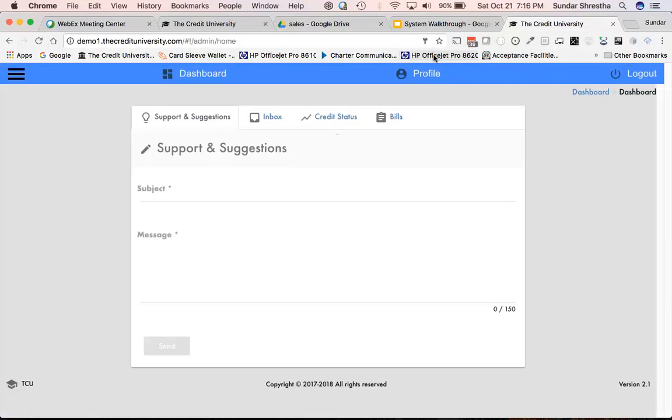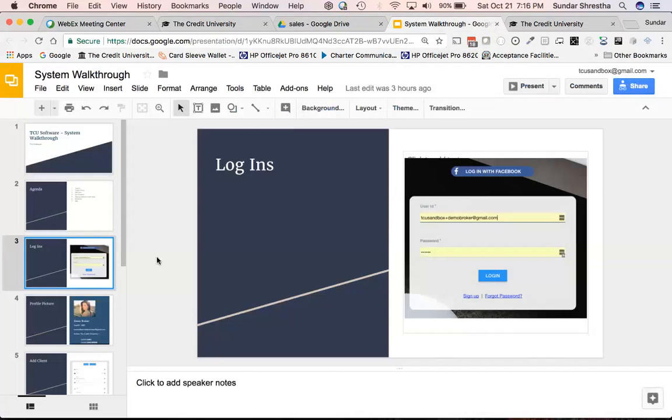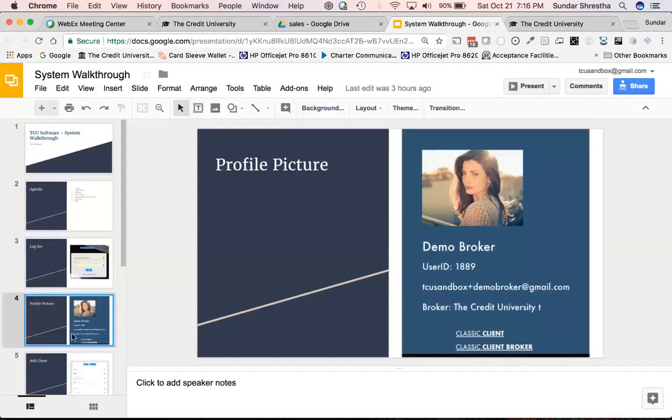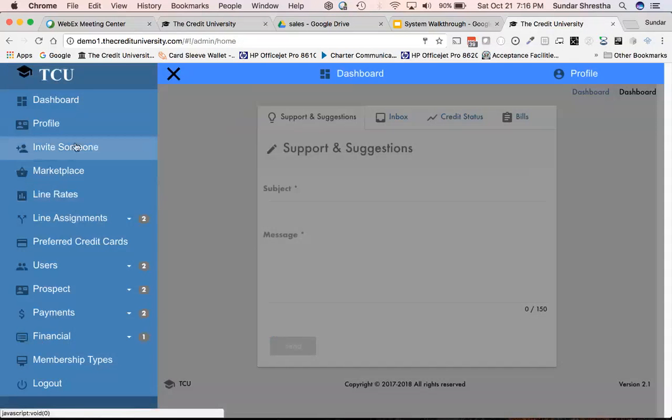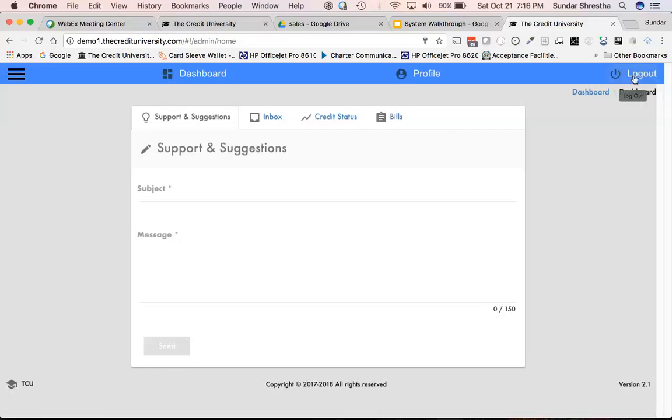So that's the login part. The second thing I want to talk about is the invite. Inviting someone is really easy as well. There's a menu item, invite someone. Let me actually log out of this and go back to my broker profile for a second.